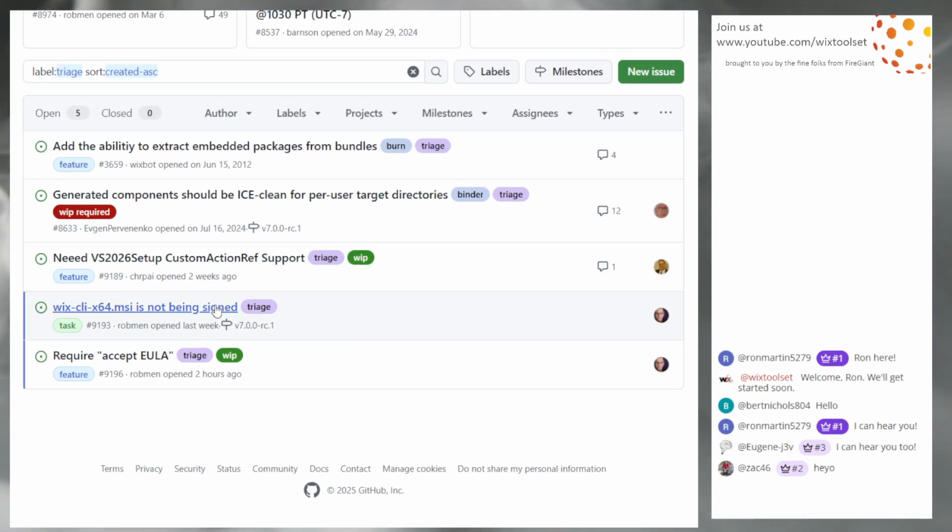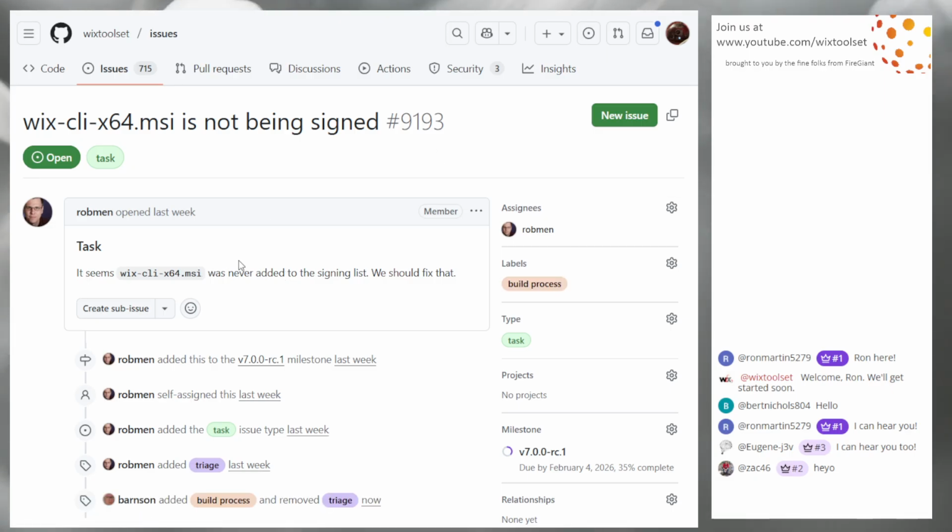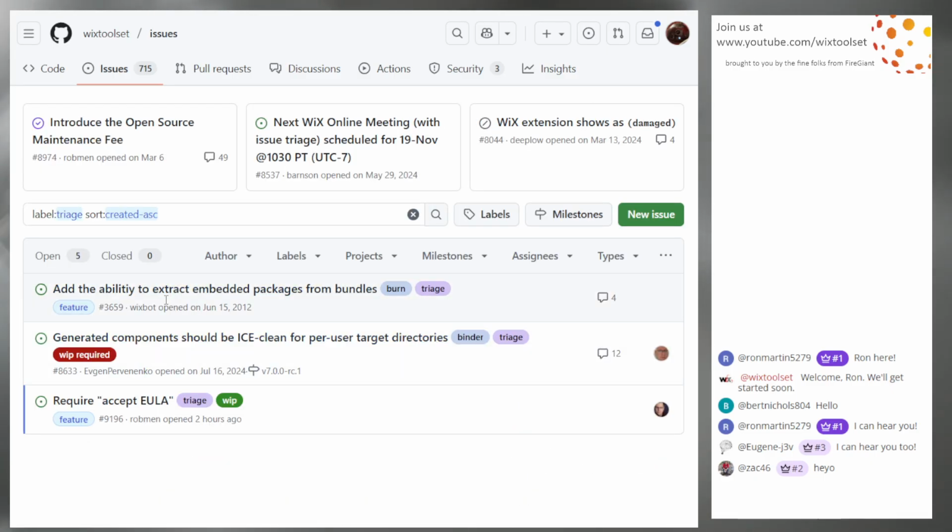All right. WiX CLI x64 size not being signed. So yeah, I have this fixed locally. It hasn't been signed since the very beginning. All of our other bundles are and such, everything else, but this got added late, and I guess never double checked to see that it was actually signed. And someone had left a comment on it that, hey, this thing's not signed. That's really bad. And I'm like, oh, that is not good. So we'll fix it with 7. All right. So, that works. Yep, I have that fixed.